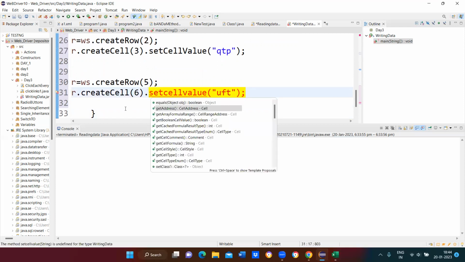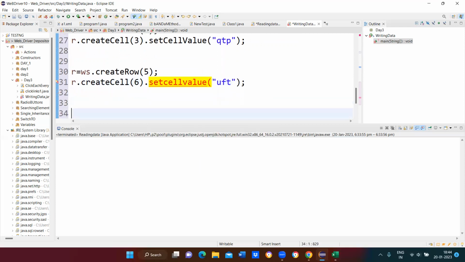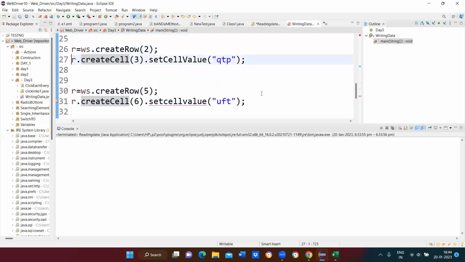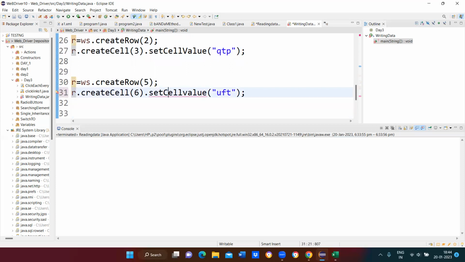Now, we have already created that empty Excel sheet. In that empty Excel sheet, I want to enter the data. Dot setCellValue, the C should be a capital letter. Now, where do I want to write? In the same Excel sheet.